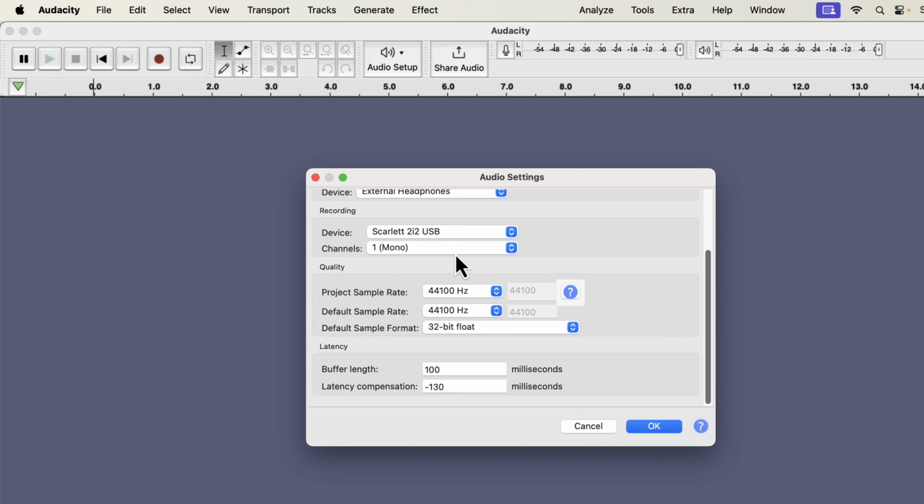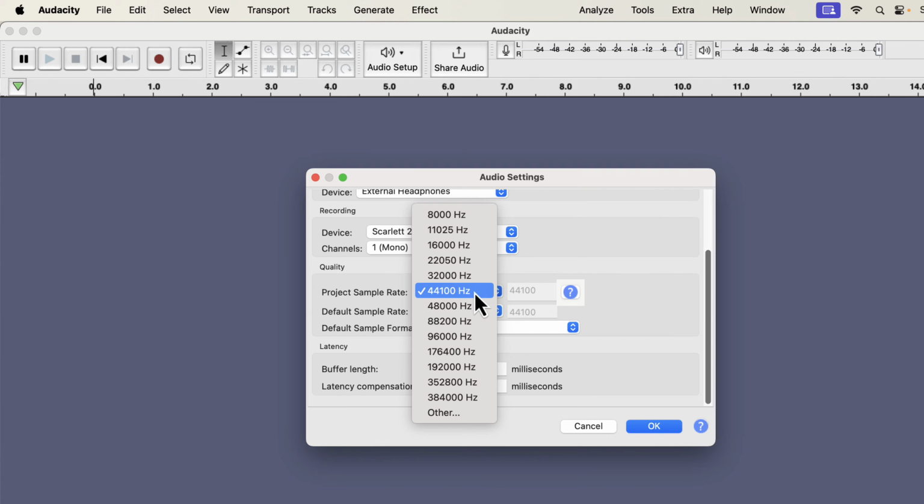Sample rate is the number of samples taken per second during the conversion. Theoretically, the more samples are taken, the more details of the audio are stored digitally. You can see two options, project sample rate and default sample rate. The project sample rate is for this project only, and the default sample rate works as the default value for any new project. You do not need to use a higher sample rate than 44.1 kHz. Still, you need to be aware of this sample rate.